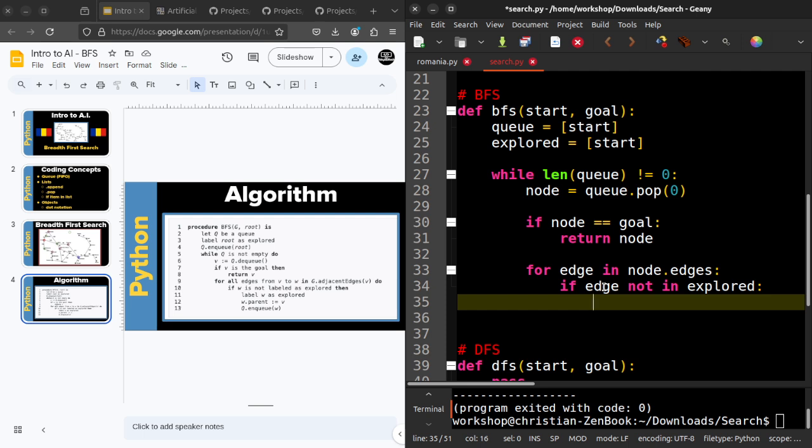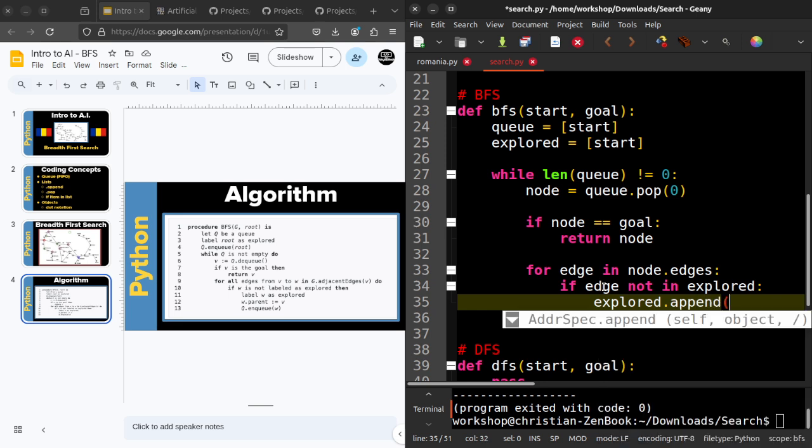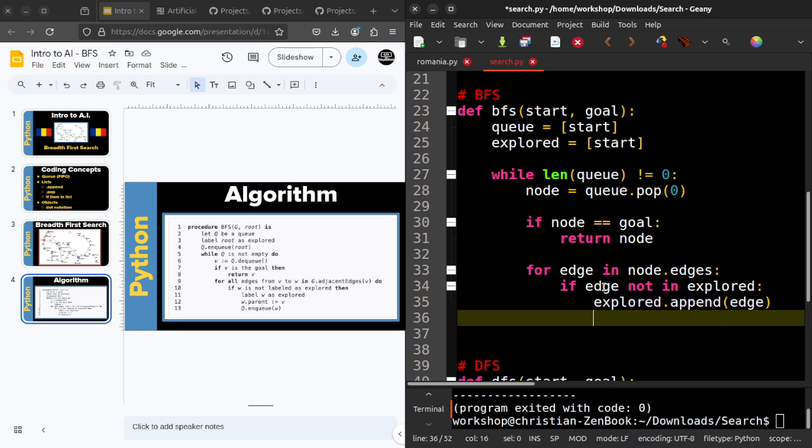So if the edge is not in explored, that edge node, I don't see how we say that there. If it's not, it says label W as explored. So what we do is explored.append(edge). So I've added it to this explored list. That's how we're keeping track of what's been explored.